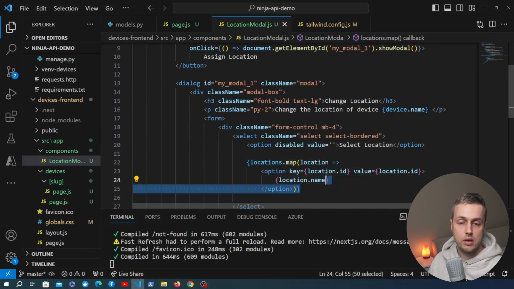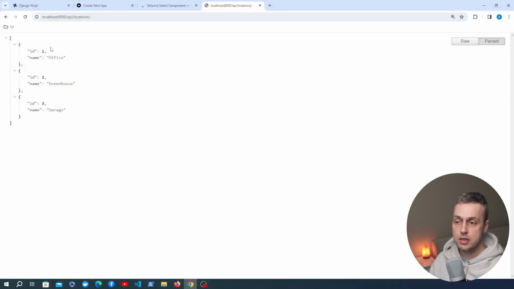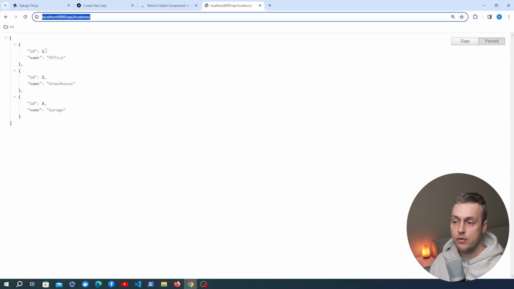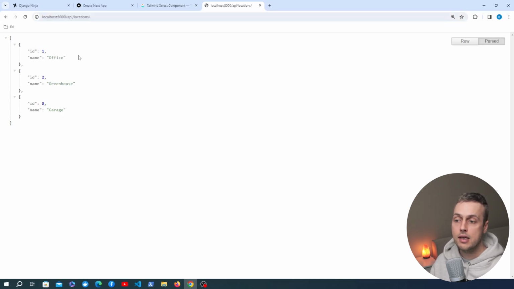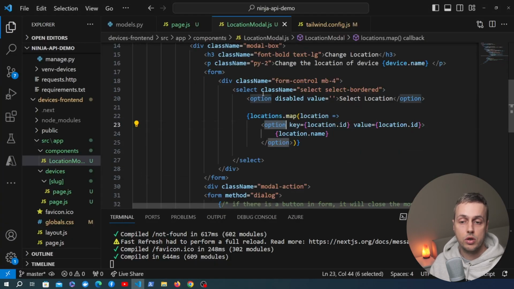Now if you're wondering where these field values come from, if you go to the Django-Ninja API, you can see this locations endpoint. It returns a list of all of the locations, and each one of them has an ID and a name. So we are just referencing these properties on the objects here. And for each location, we're creating an option within this select element.